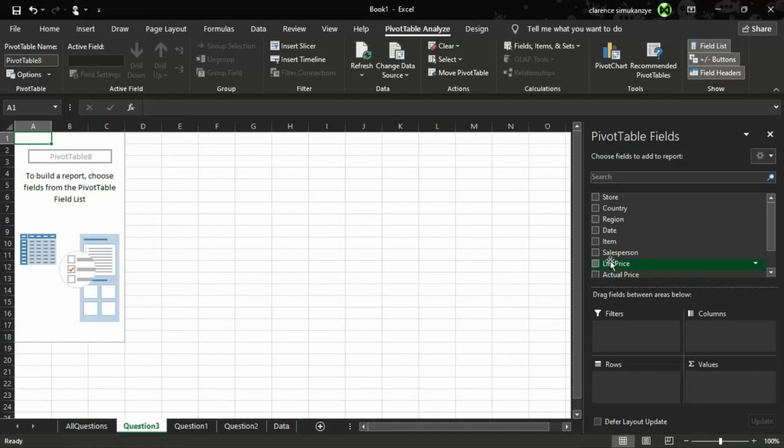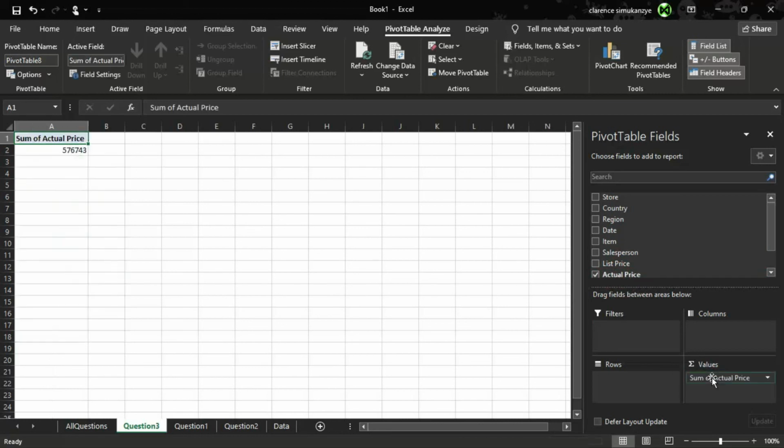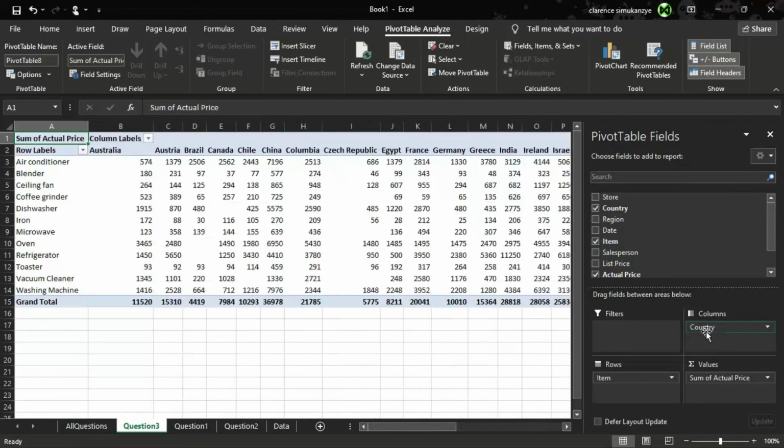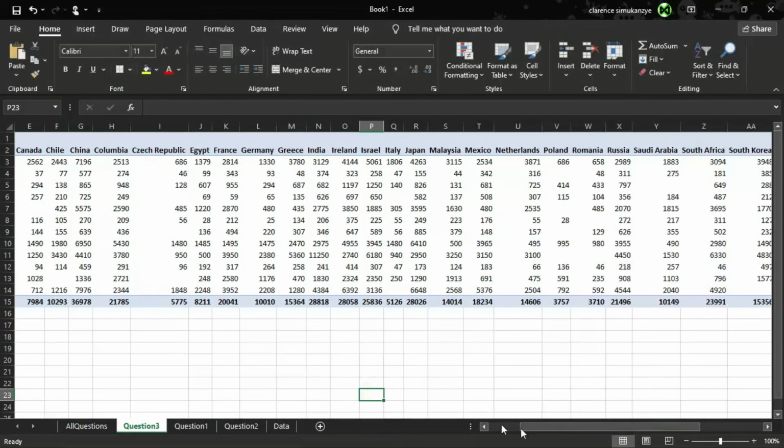So our actual price is what's going to be in the values. Now we want the items to appear as our rows, and we also want our countries to appear as our columns. So there we have our data.